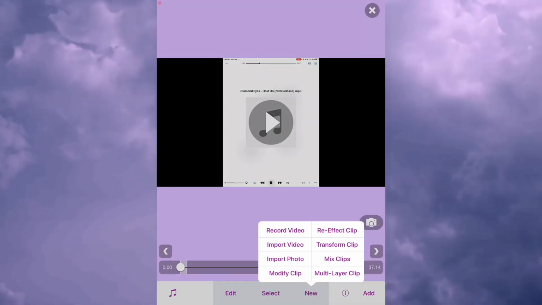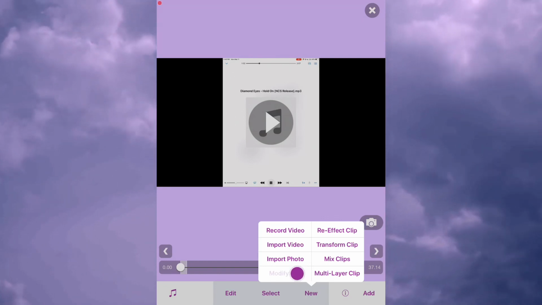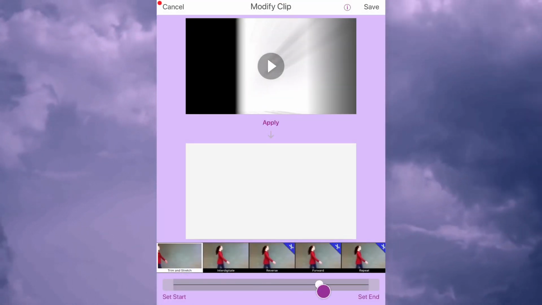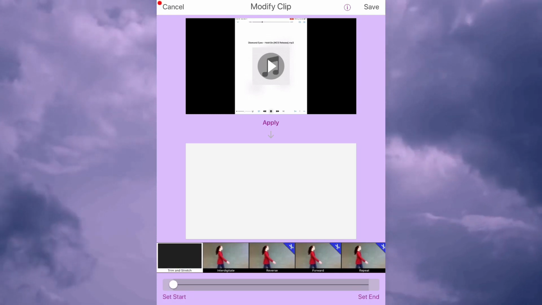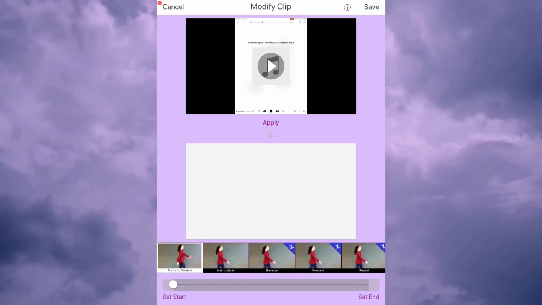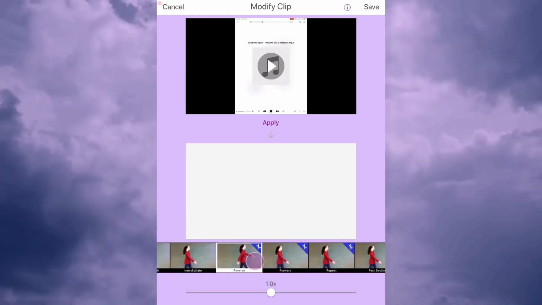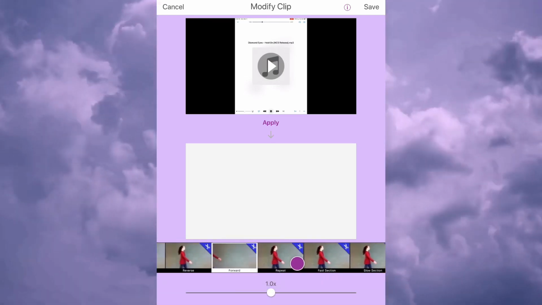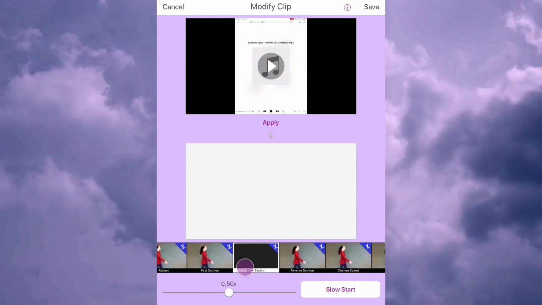So let's go to modify clip. Yep, modify clip. You can trim it. It's more like video clip time effects. And I mean, you can use it. I say you don't necessarily need it to start out, but it is a pretty good investment.